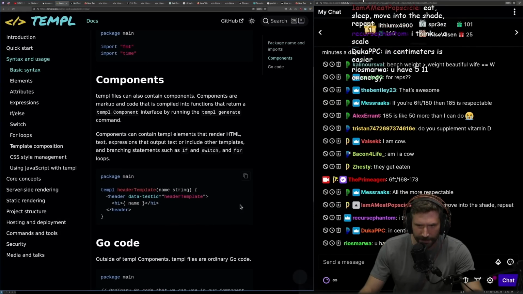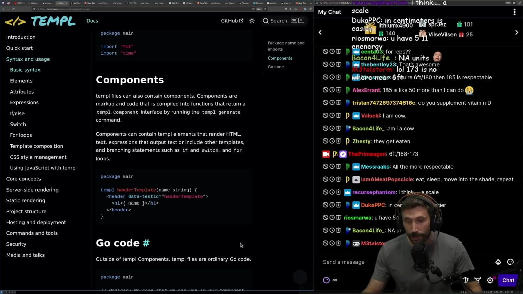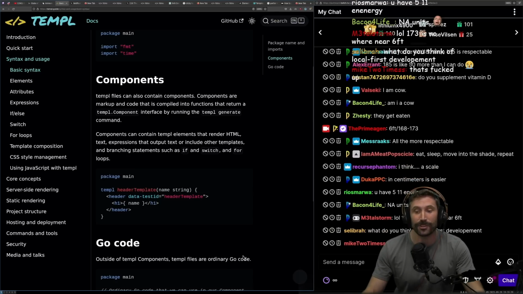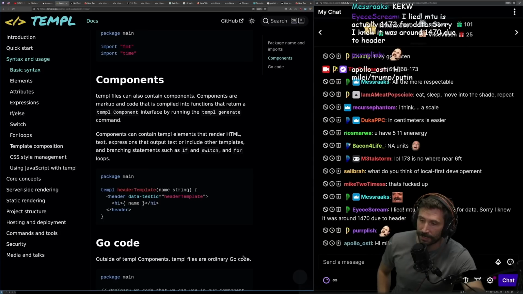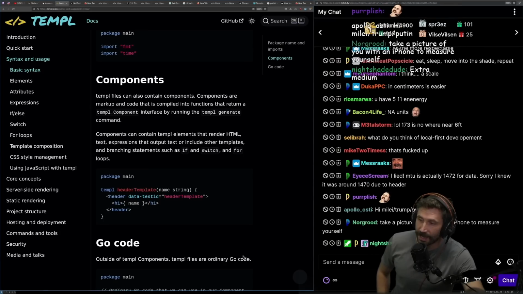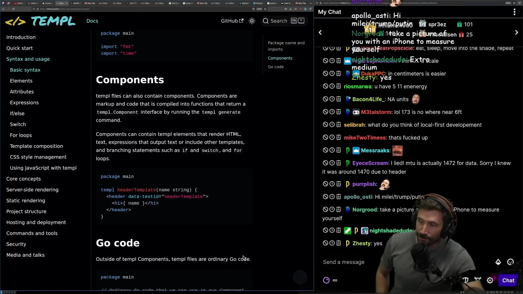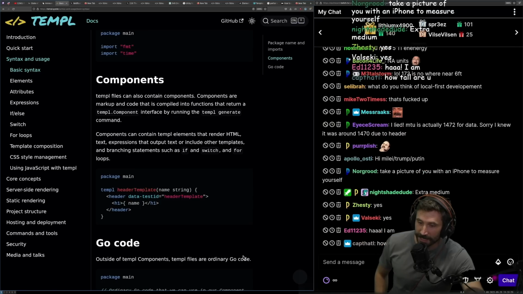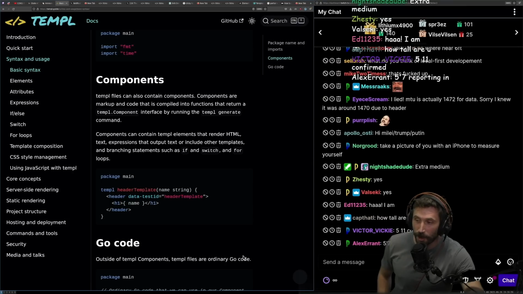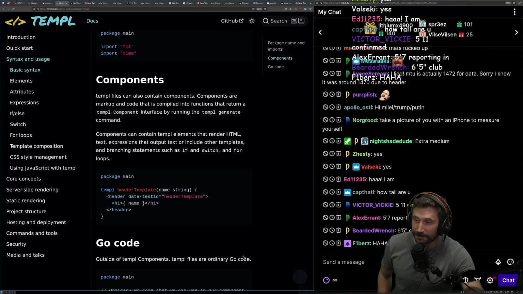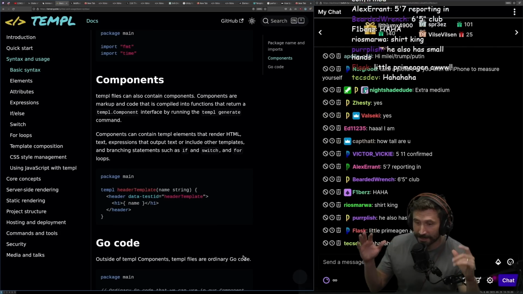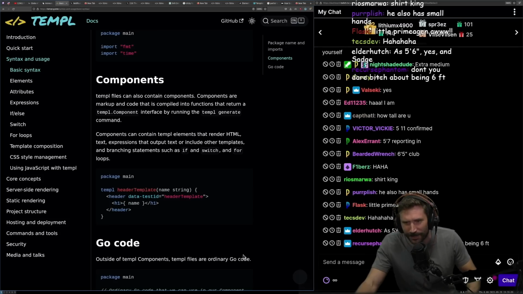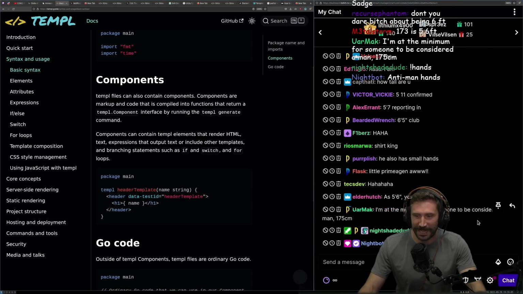Centimeters is easier. You have 5'11 energy? You will shut your whorish mouth. Don't you ever call... I'm the shortest man in my family. Do you know what it's like being the shortest male? It's not fun. They call me extra medium. Because I did get 6 feet, but I don't get to be 6 foot two through four like the rest of my family. I got small ass hands. I'm only 6 feet tall, shortest one. Dude, don't you dare bitch about being 6 feet tall.